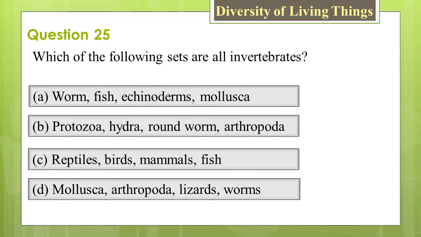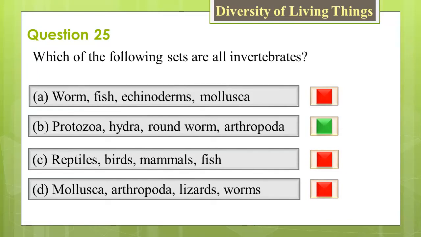Question 25. Which of the following sets are all invertebrates? A. Worm, fish, echinoderms, mollusks. B. Protozoa, hydra, roundworm, arthropod. C. Reptiles, birds, mammal, fish. D. Mollusc, arthropoda, lizards, worms. Which of the following alternatives is the best alternative? The best alternative is B. Protozoa, hydra, roundworm, arthropods.